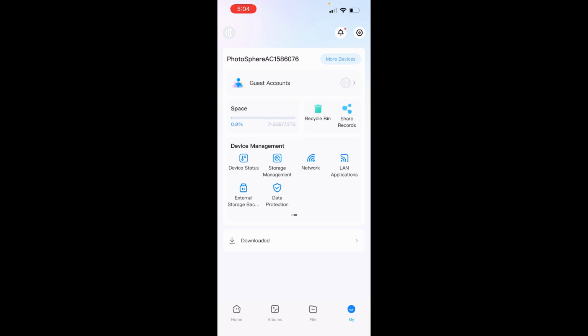So that is it for the interface for PhotoSphere phone apps. We do have more detailed videos on things like file sharing, shared albums, and connecting to your computer. So please watch those videos next.